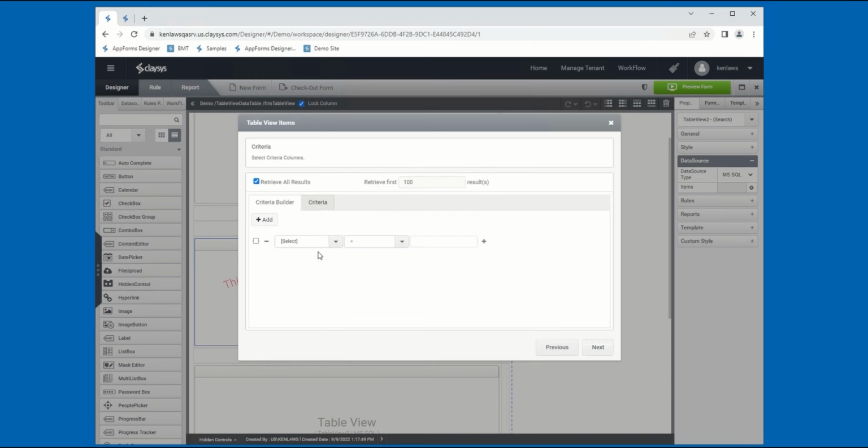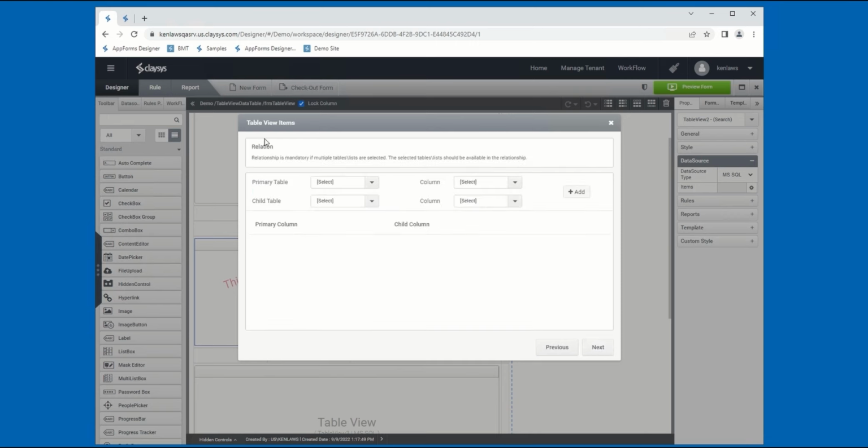On this page, if you want to specify a criteria, you can drop down the select, pick the field that you want to use for the criteria, set the equal or whatever comparison operator you want to select. Then here you can specify either a field on the form or a hard-coded value. If you want to add more than one, you can click the plus and then it'll just keep adding the additional criteria. But in this case, I don't want to particularly add criteria, so I'll click Next. Here, if we had selected multiple tables, you can specify and set up the relationship for those. But again, I'll just click Next.